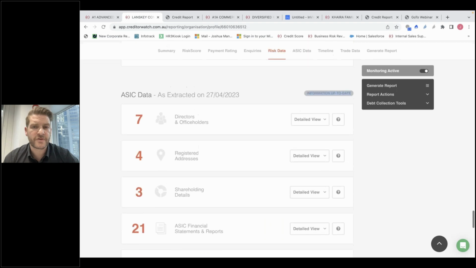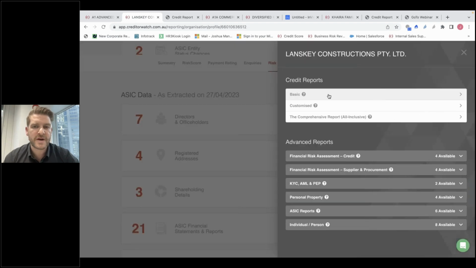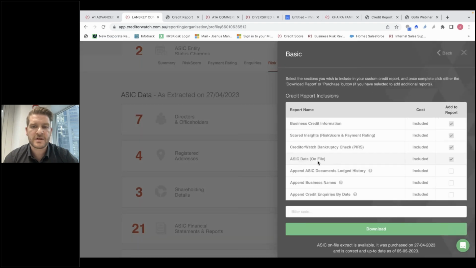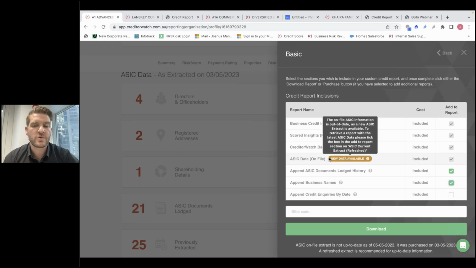If you do need to refresh an ASIC extract, well, what will happen is when you go to generate a report, you may have seen when I showed my last screen that there is a little area here saying new data available.